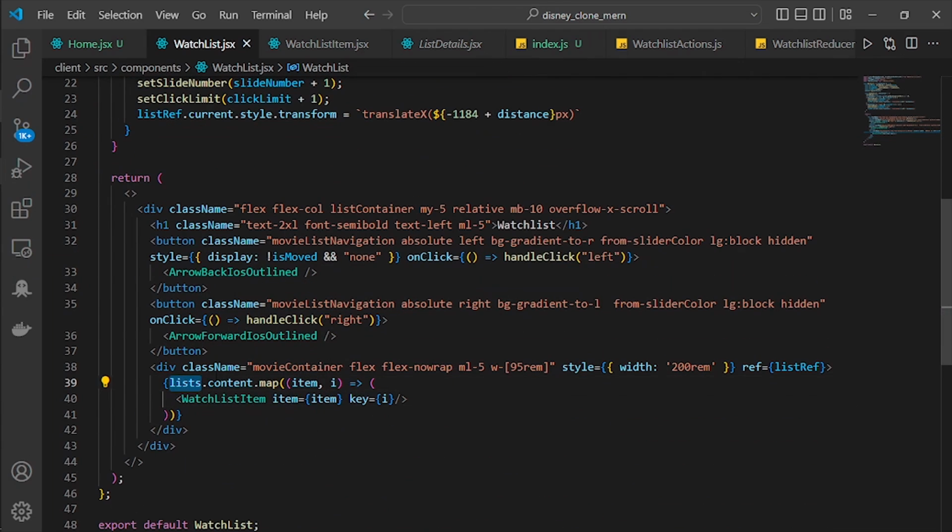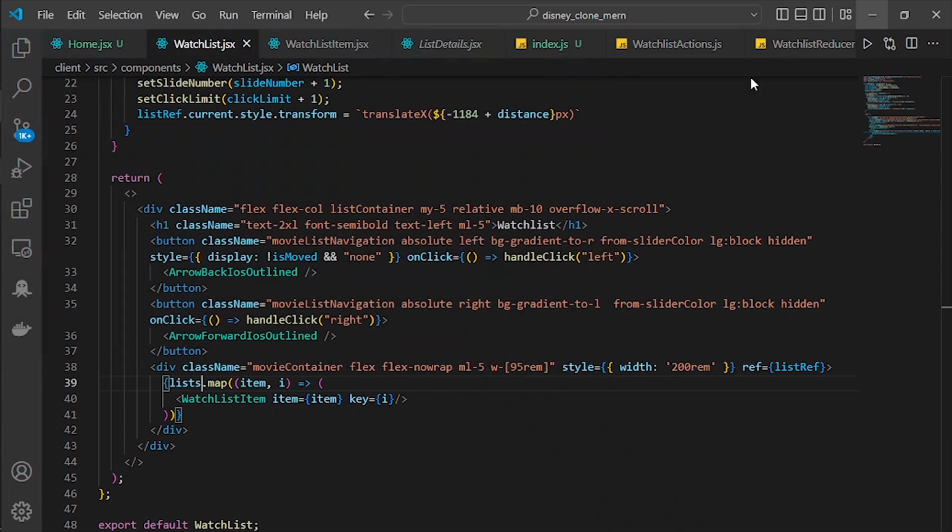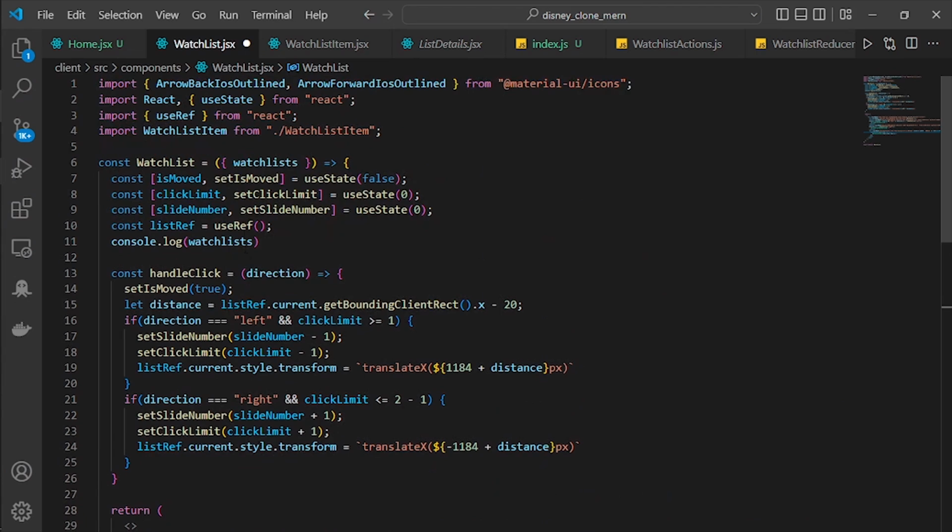We are going to map over the list and that content, but since we don't have a content, I will just delete this. We are just going to map over the data. Let's save and then refresh the website. Here we got list is not undefined, so it's supposed to be what list. Let's save it and refresh the website now.